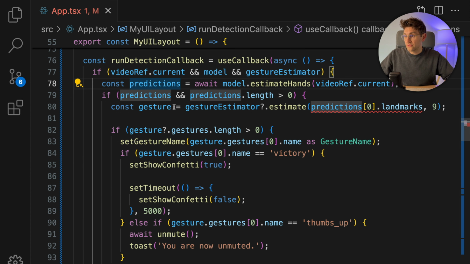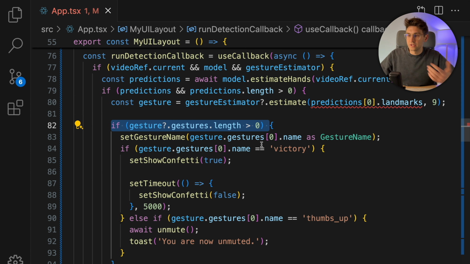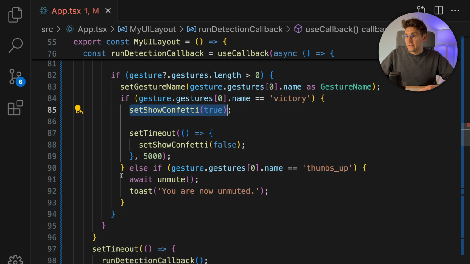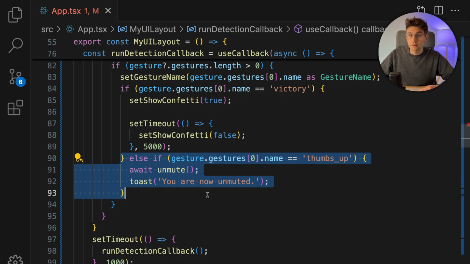And with the predictions, we do the same thing that we've done before. We use the gesture estimator to estimate the current gesture. And if we detect one, if it's a victory gesture, we want to show confetti. If it is a thumbs up gesture, we unmute ourselves and then show a toast saying you are now unmuted. So let's jump into the browser to see how this looks.